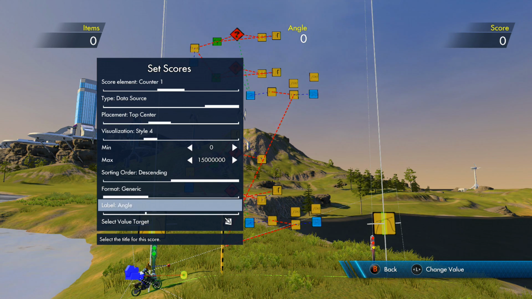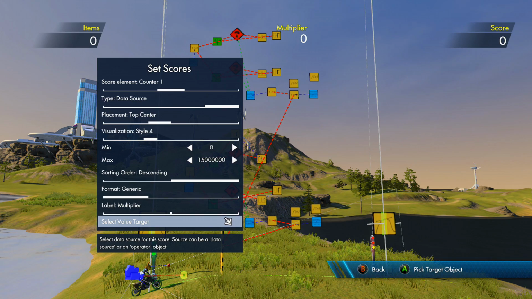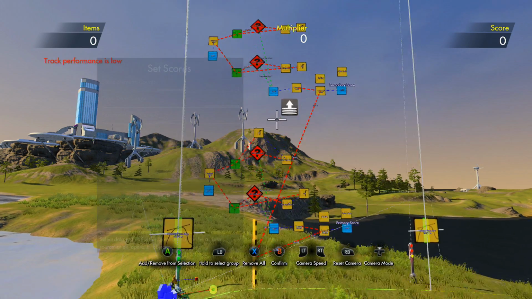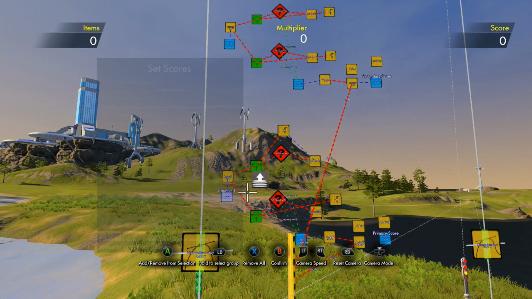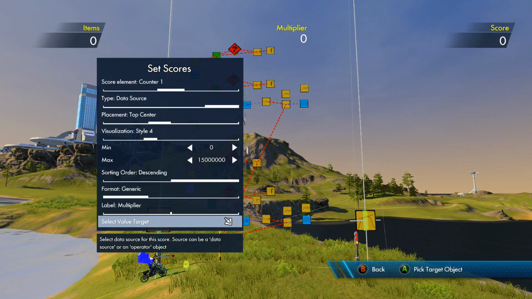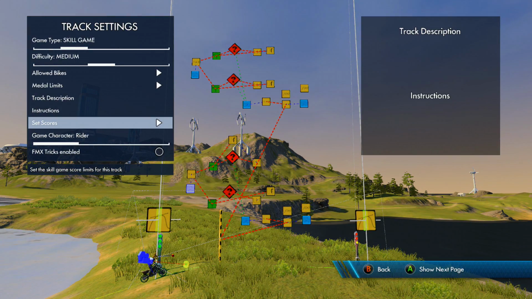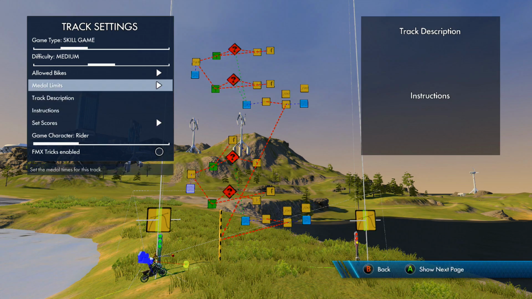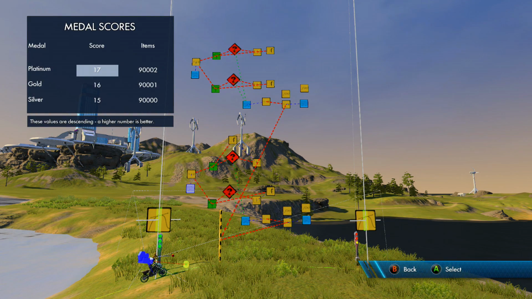Did we pass multiplier? No. Multiplier. There it is, multiplier. And then we're going to say select event target. This. Label as counter 1. And that's our multiplier. That's how you make a score system, by the way. And then when you go to your medal times, make sure you're adjusting. The score value is your score primary. Your secondary is your value.